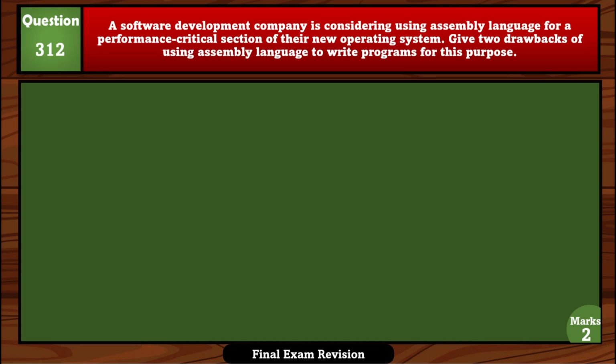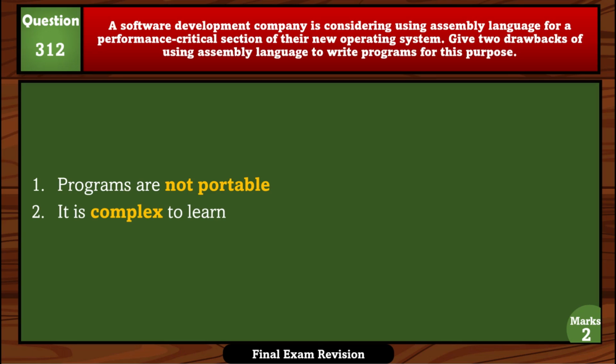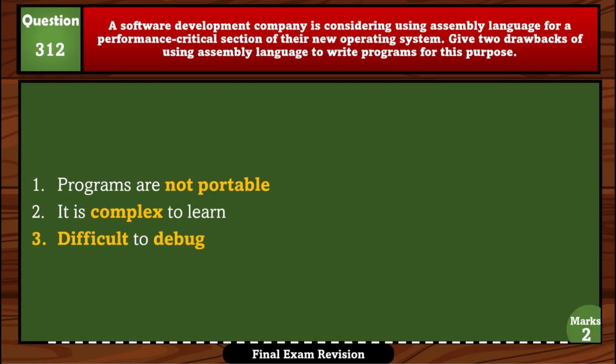Question 312. A software development company is considering using assembly language for a performance-critical section of their new operating system. Give 2 drawbacks of using assembly language to write a program for this purpose. Number 1, programs are not portable. Number 2, it's complex to learn. Number 3, difficult to debug.